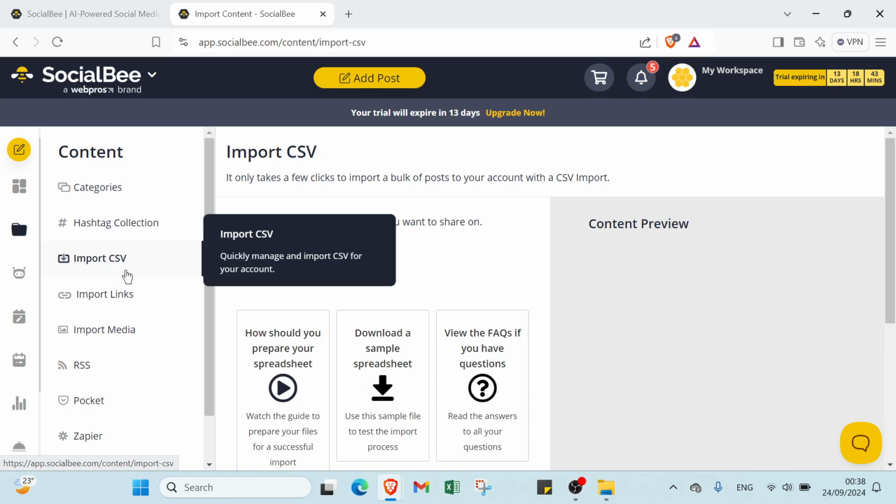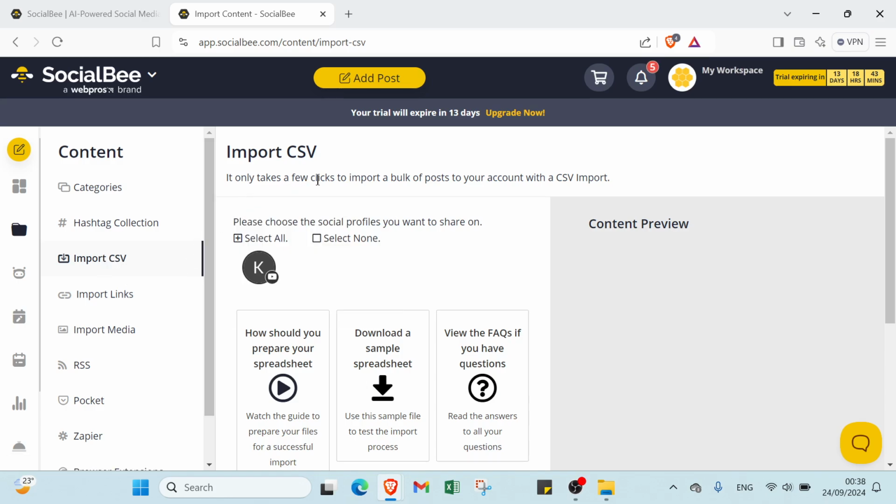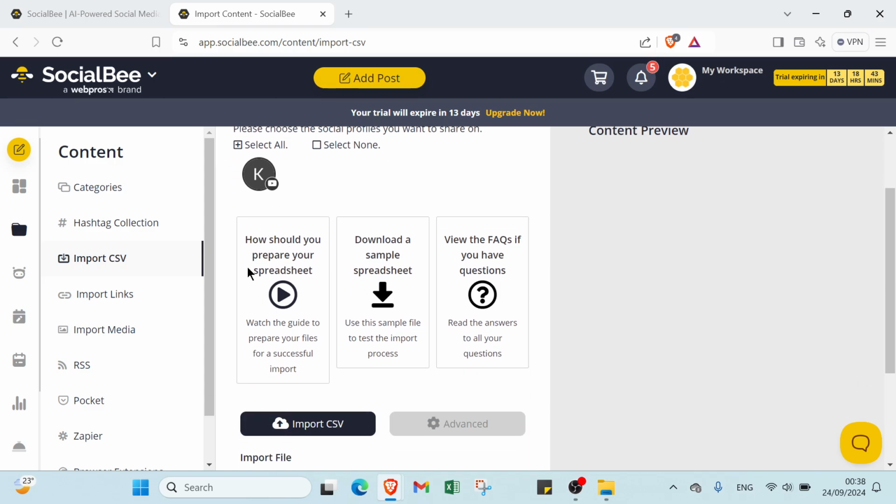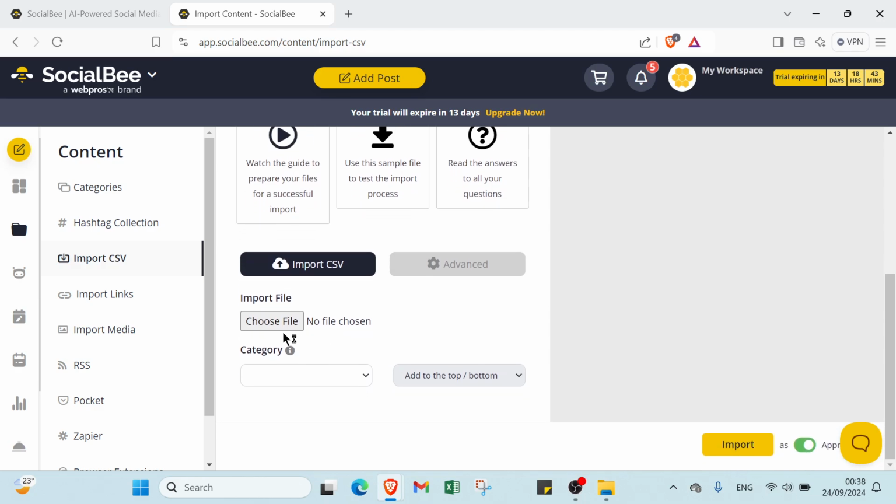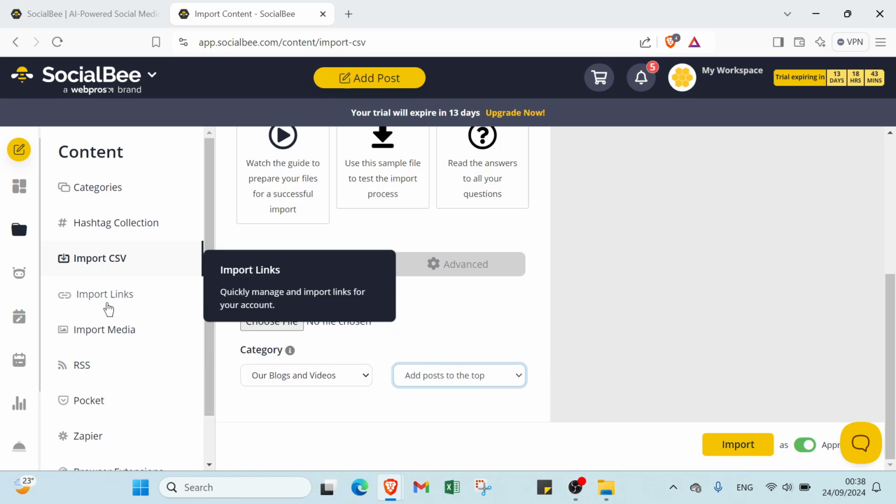Then we have your import CSV. It only takes a few clicks to import a bulk of posts to your account with a CSV import. You have here how you should prepare your spreadsheet. Download a sample spreadsheet, and we have here view the FAQs if you have questions, and then we have here choose file, category also, for example our blogs and videos. Then you have add post to the top and how it looks.